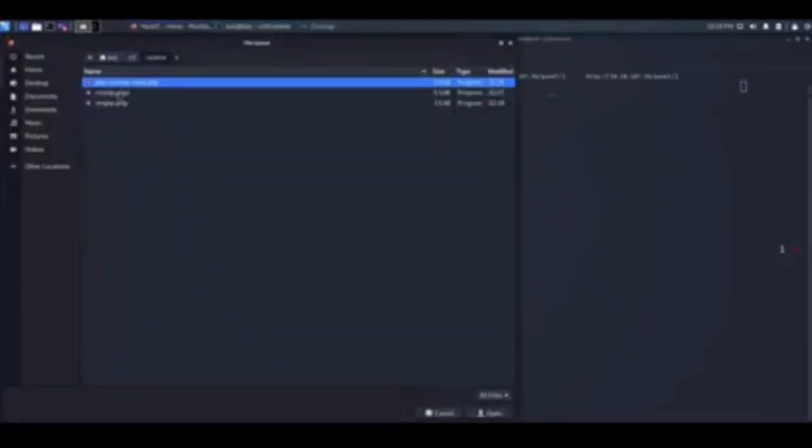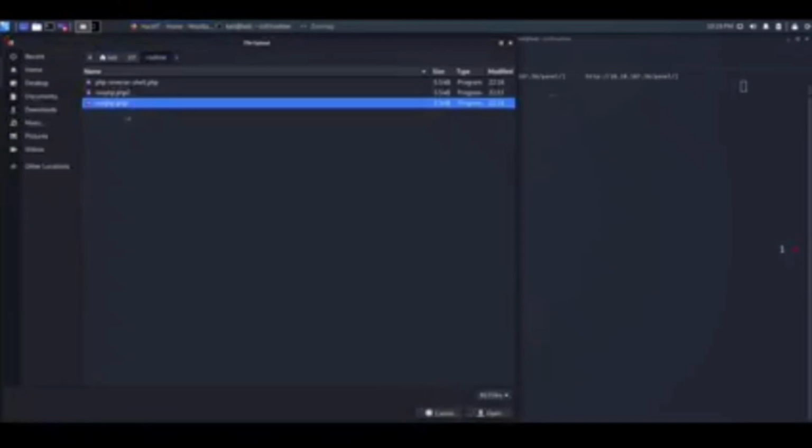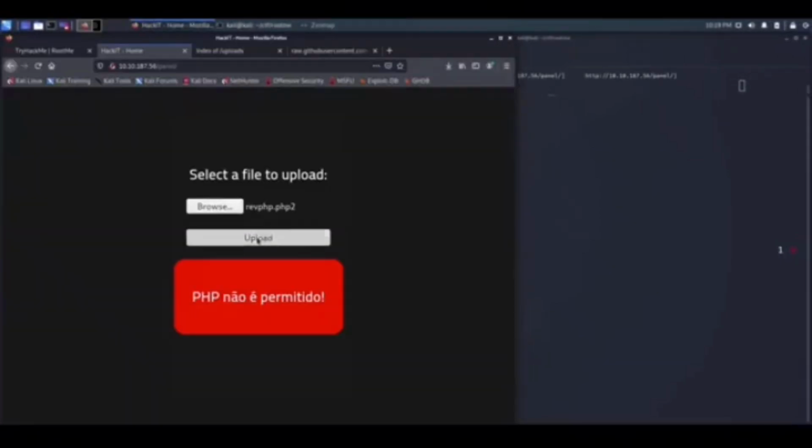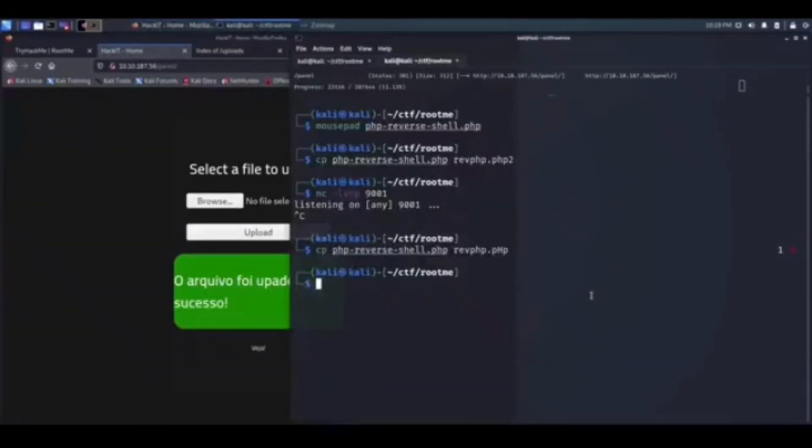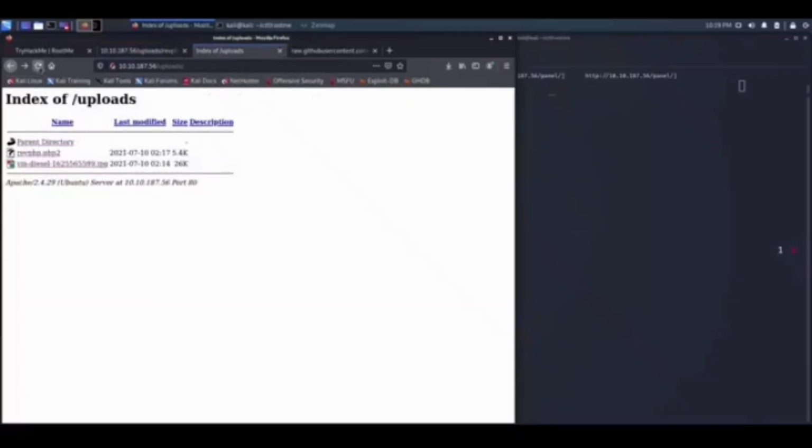So let's try it. Upload that rev PHP2 again, and press upload. And now let's start our listener, which was ncat lvnp 9001, and let's try to click on this link. It executes that file, and it's giving us an error. So basically it's not executing our PHP reverse shell. Well, what can we do now? If we come to the uploads folder, we have the same file here, but not being executed.